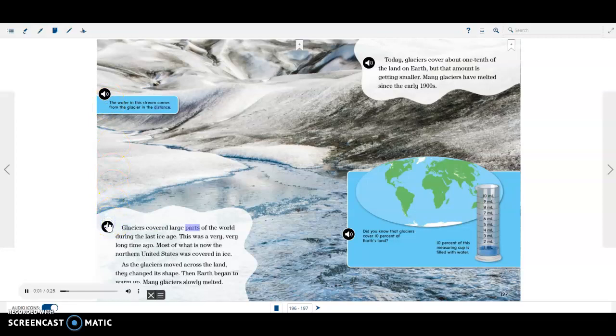Glaciers covered large parts of the world during the last ice age. This was a very, very long time ago. Most of what is now the northern United States was covered in ice. As the glaciers moved across the land, they changed its shape.